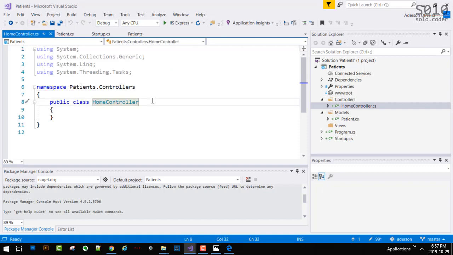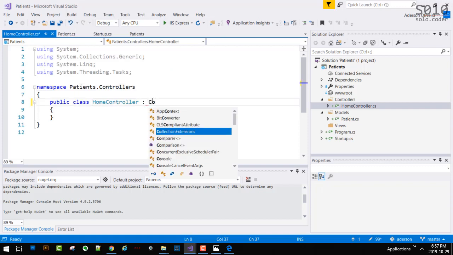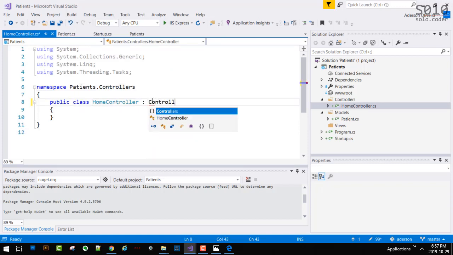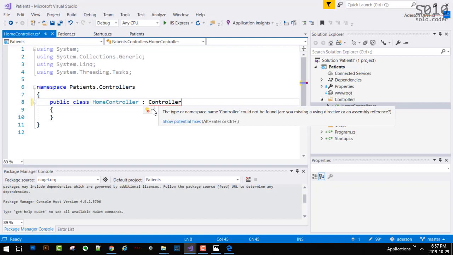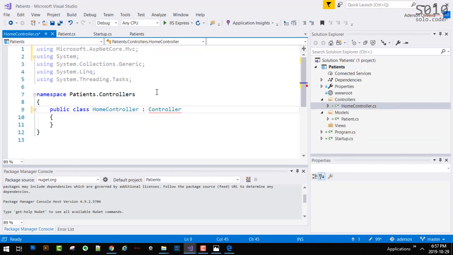Now, the home controller inherits from controller. I usually like to do this, so it adds there. Great, it's added. Then what's our first action that we're going to be creating here? The default action, the index.